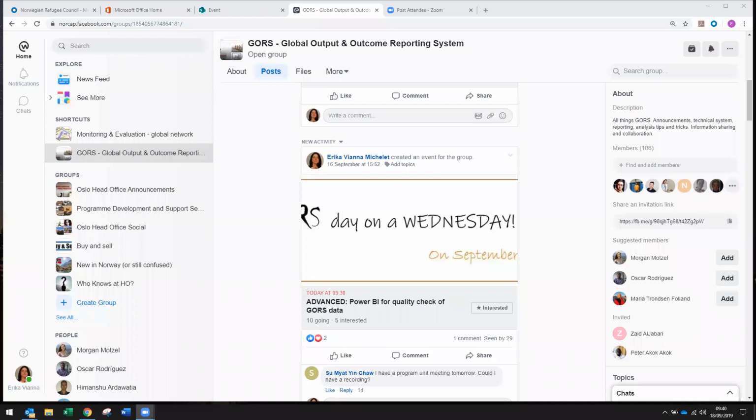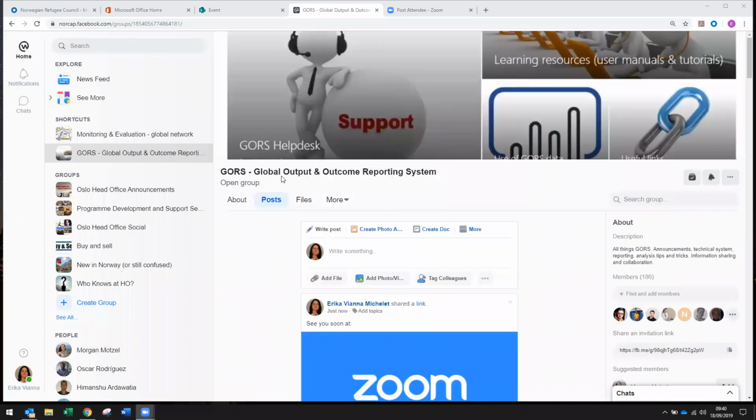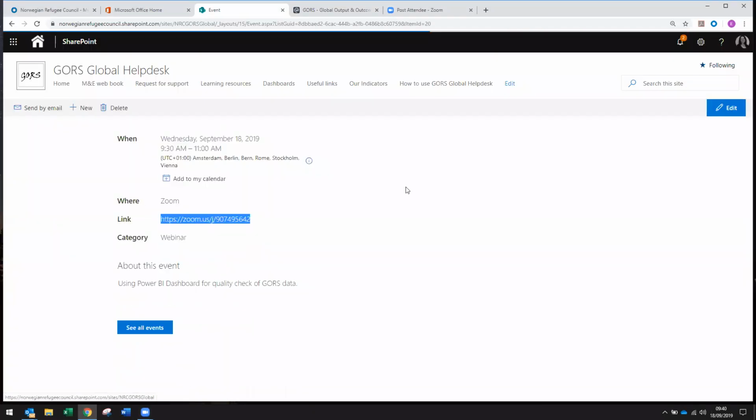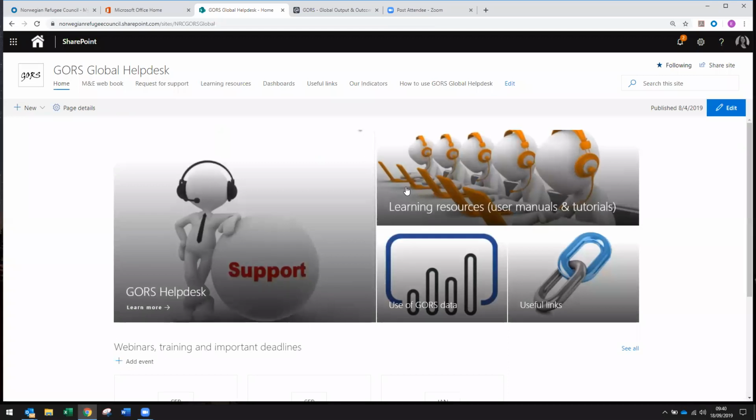So I'm sharing my screen. You can see the GORS page in the workplace. I keep saying Facebook is wrong. So let's go to GORS Global Help Desk.